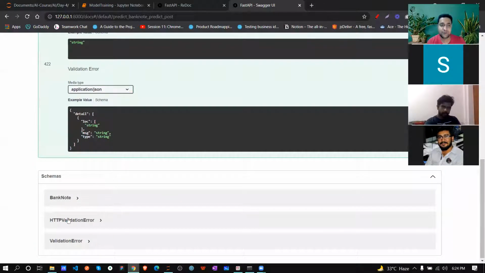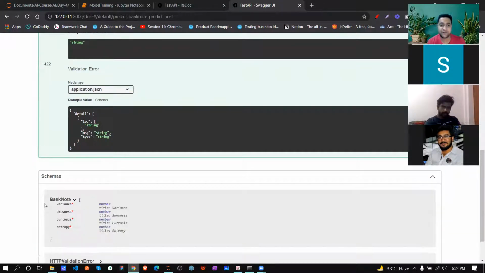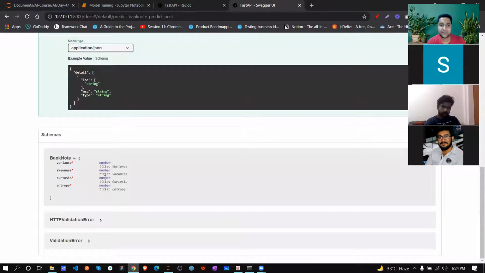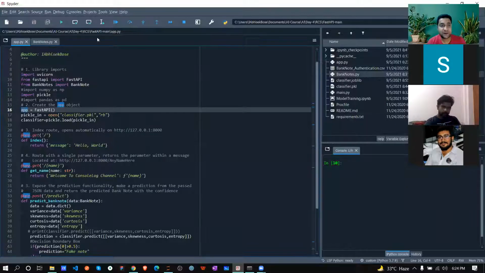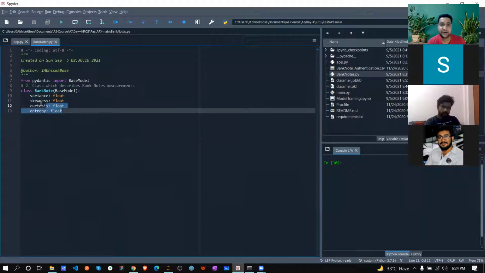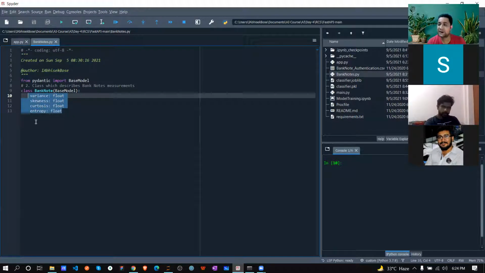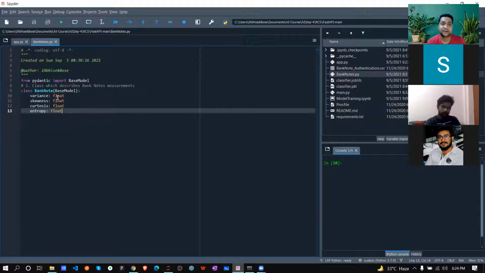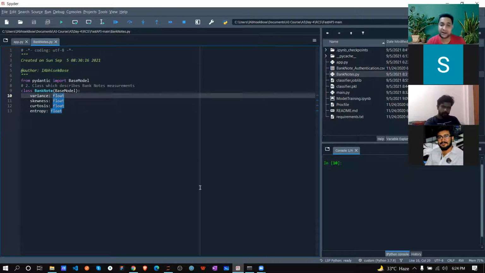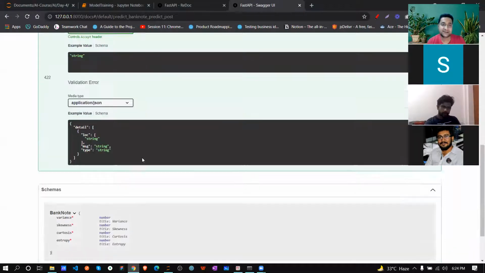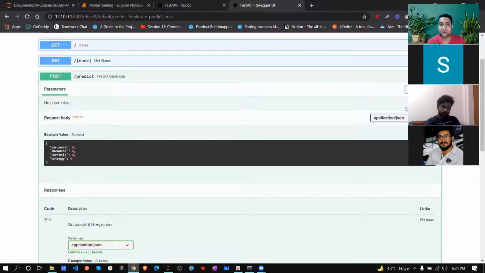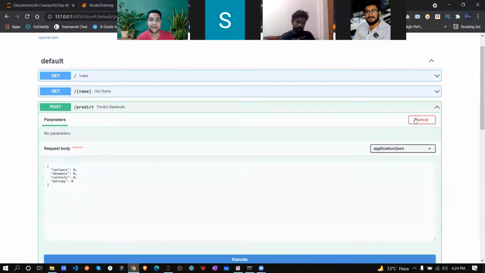See, it's giving you the schema also for banknote. If you click, see all are numbers. You have to pass these four and all are mandatory. Why? Because in your banknote class, you gave four, all mandatory, and all are floats. That's why they are giving a number. Correct? Now you can play around with this one. How? Click on try it out.